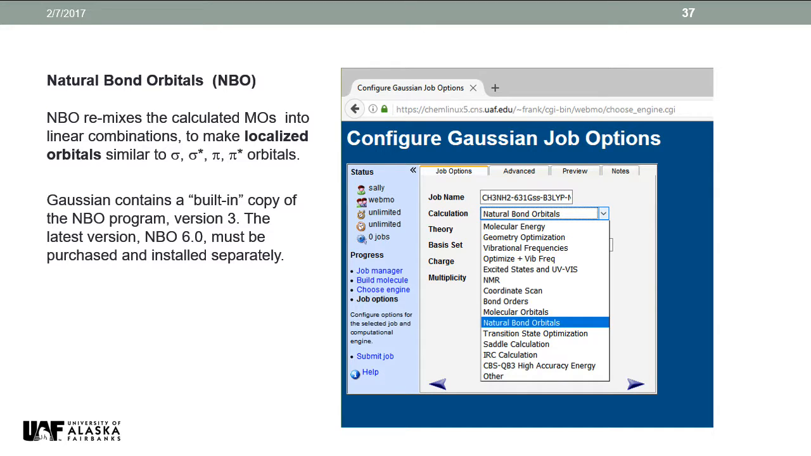Another very informative type of surface is a natural bond orbital, or NBO. These orbitals were developed by Frank Weinhold and co-workers at the University of Wisconsin-Madison. They are remixed MOs that form localized orbitals corresponding to the bonds and lone pairs in Lewis formulas. The latest version of their NBO program is version 6. Version 3, which is still serviceable for basic NBO analysis, is built into Gaussian 09. It is invoked by choosing the natural bond orbitals item under Calculation on the Configure Job Options page.